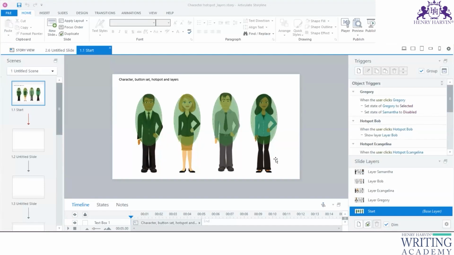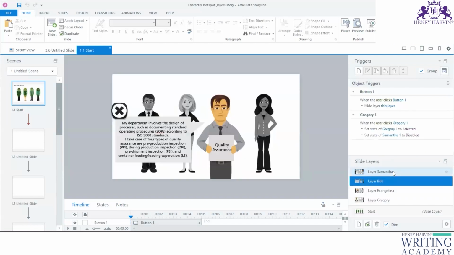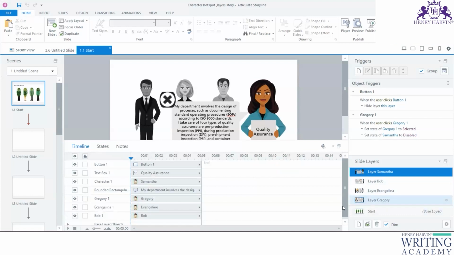So how is it happening? How is each character coming in the front and describing with the help of these green oval shapes, which you see? These are the hotspots which are being inserted. And if you see, these are the layers which are created for each of them. So what we are doing over here is creating the layers for each of the character descriptions.